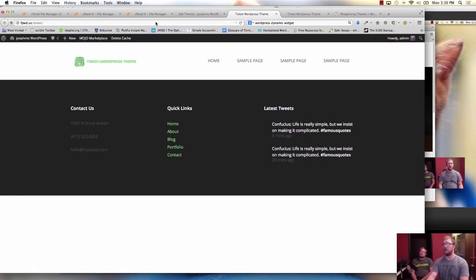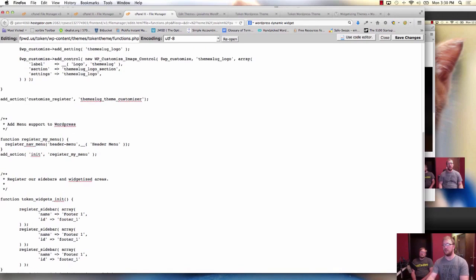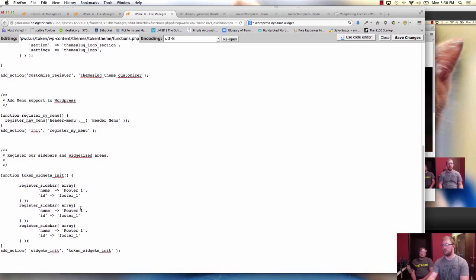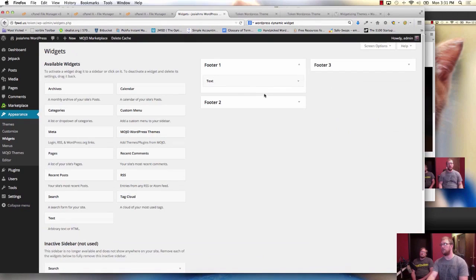Okay, let's go ahead and do the same thing with these other two areas. Now that we have one, we can actually stack up this code on top of itself. So we can just do this to add two more. Let's call them footer 2, footer 2, footer 3, and footer 3. So now we've registered 3 widgets. Very, very straightforward. We've given them names. If we go into our widget editor, we should see all 3 of those now. Footer 1, 2, and 3.